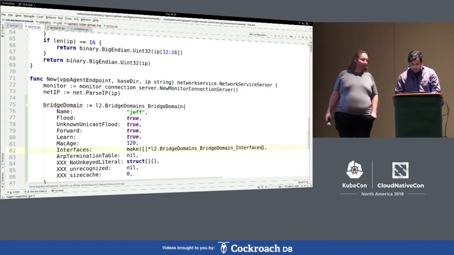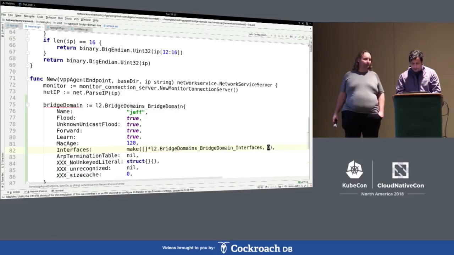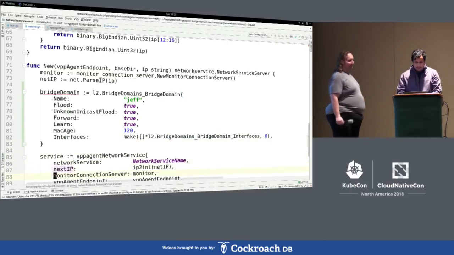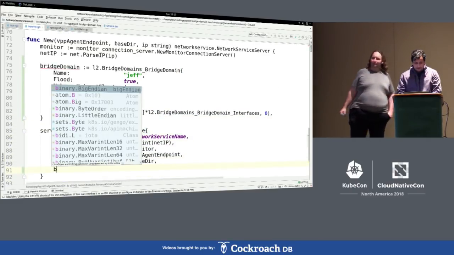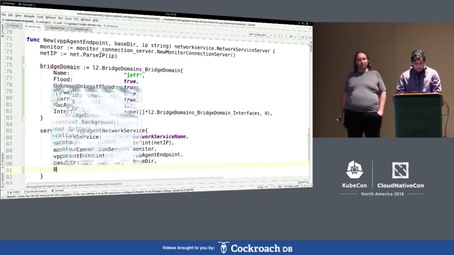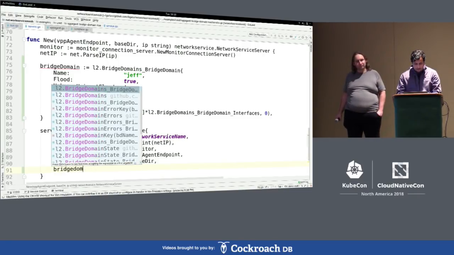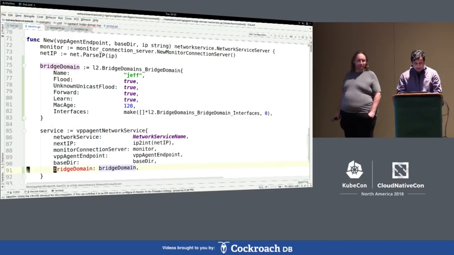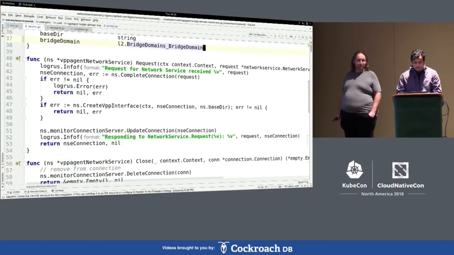And then what we will do is create a list of empty interfaces to start off with the bridge domain, because it's going to start off unpopulated. We have no clients, so we have nothing connected to the bridge domain. And then we're going to add some state here. So this will be bridge domain, and then we'll create the field.